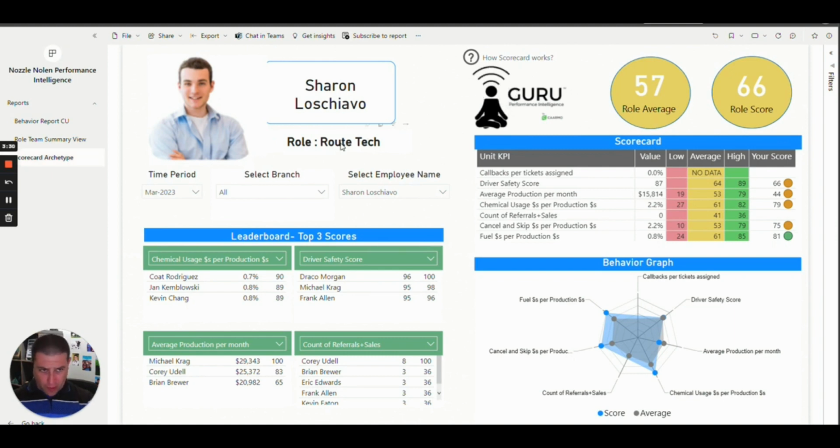And then lastly, we have our scorecard archetype. And this is what our managers will be using when they're sitting down with our employees. And what they get to see here is pretty much everything we had on that first page, but we also get a list of the top 3 in every category. And then we get to see where the low, average, and high points are for each of our 7 categories.